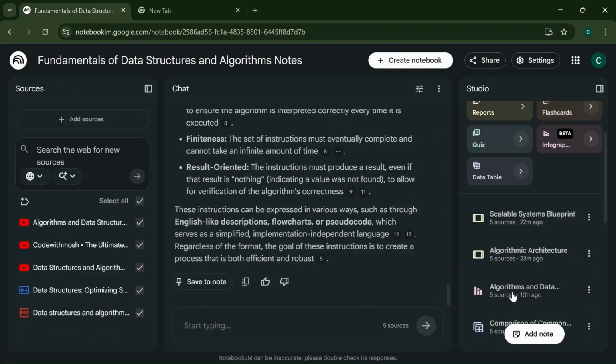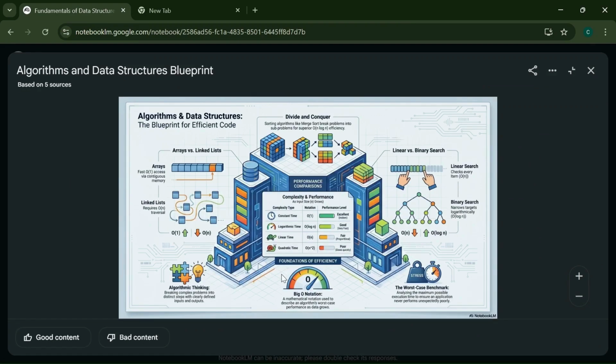Infographic is also ready. Yeah, so here is our infographic. You can see also it's visually appealing with all these details on the design. They are well placed, and it's a professional design.